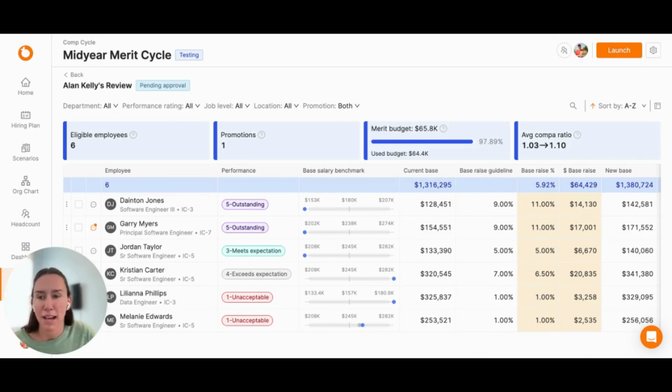TeamOhana's comp cycle module allows managers to promote and retain their top talent and do so in a way that is incredibly easy, user-friendly, and takes all the manual work off of their plates.